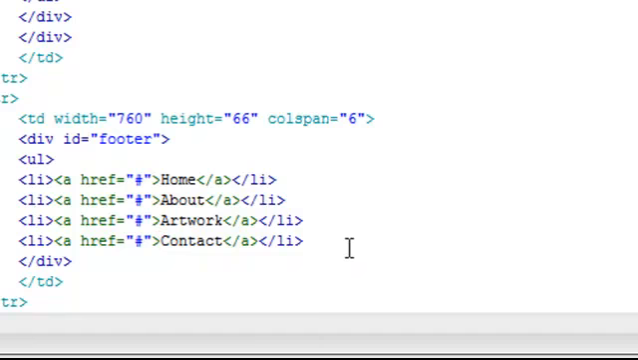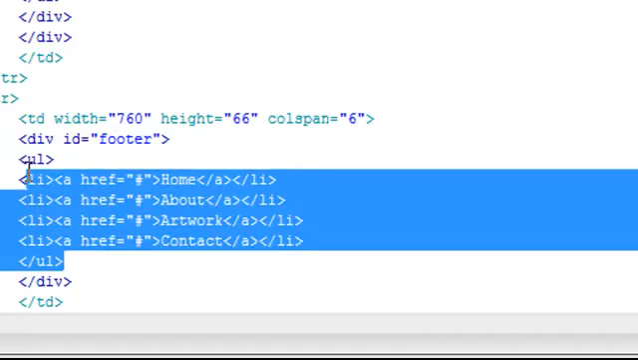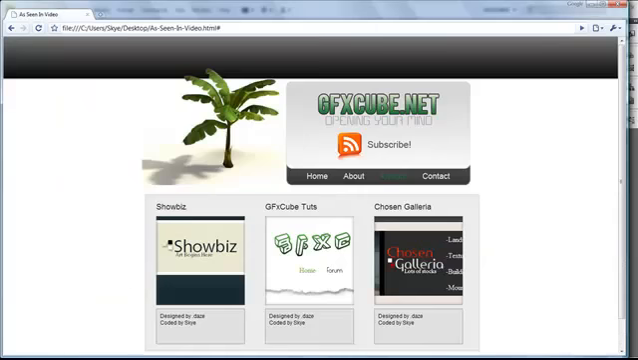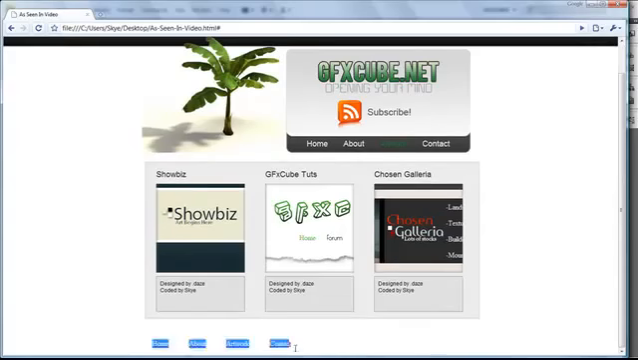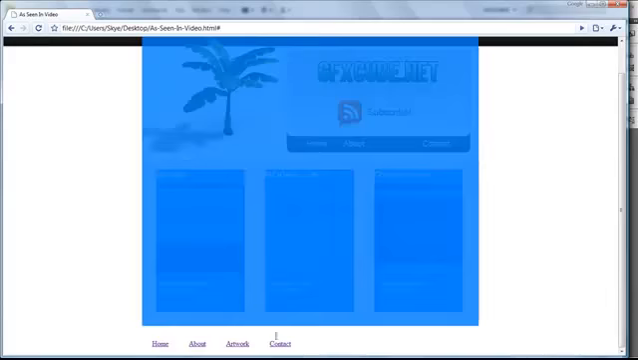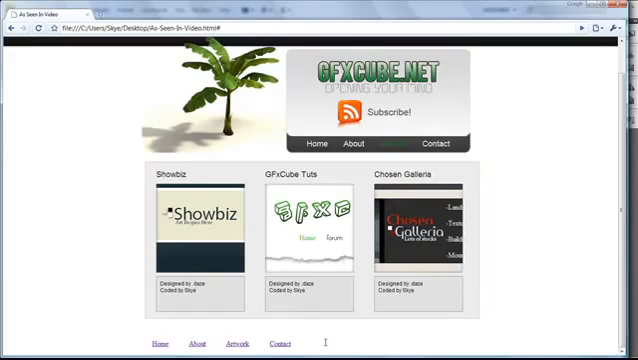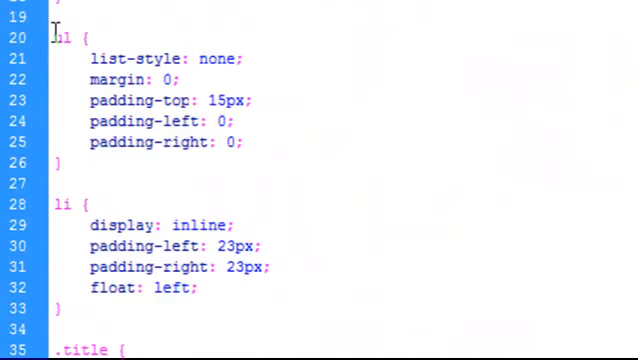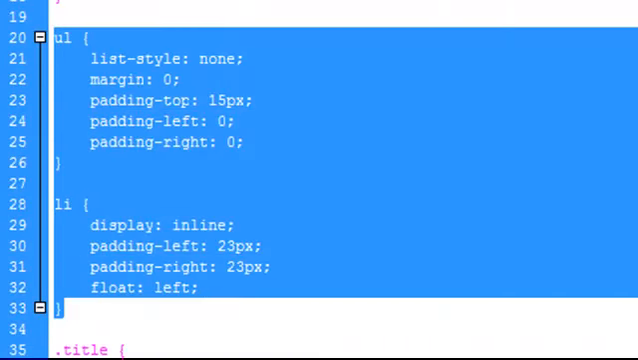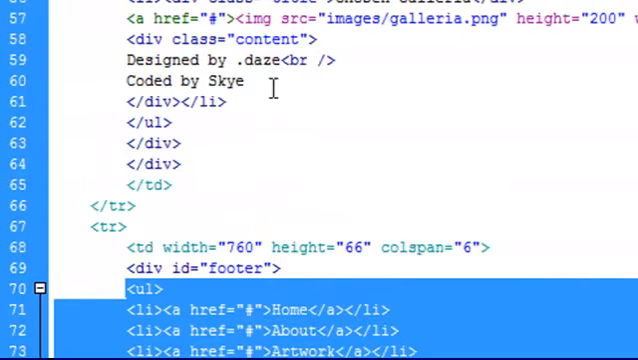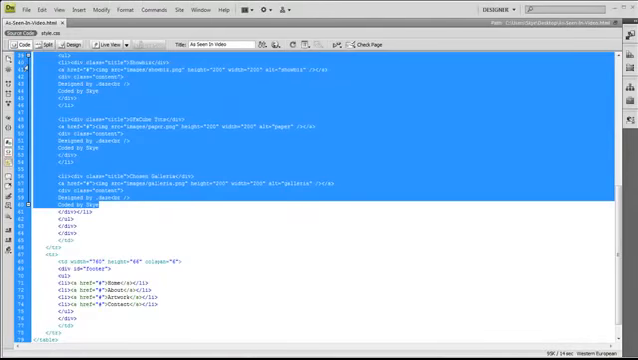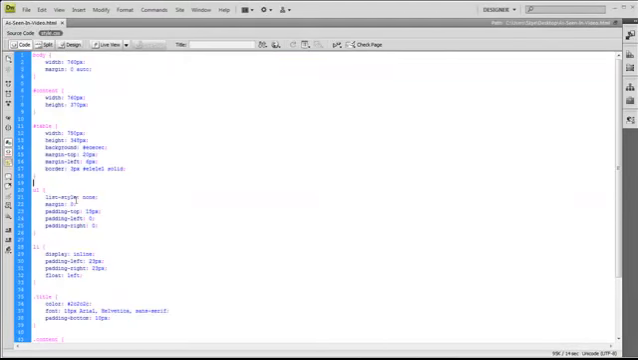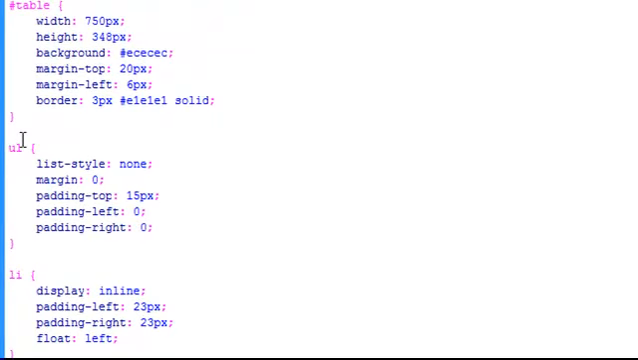Alright, so I need to close my UL now. Make sure you always close everything. See, my UL is now closed in there. So when you look at this, you can see we now have our nav right here. It technically shouldn't be like this, because what it's doing right now, since we have UL and LI, it's actually reading off this previous UL and LI that we made back at our title area.